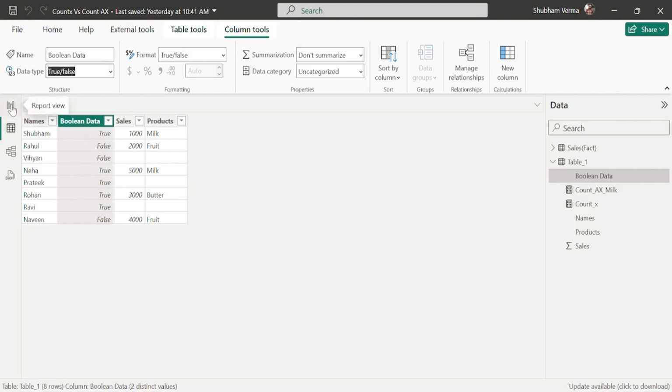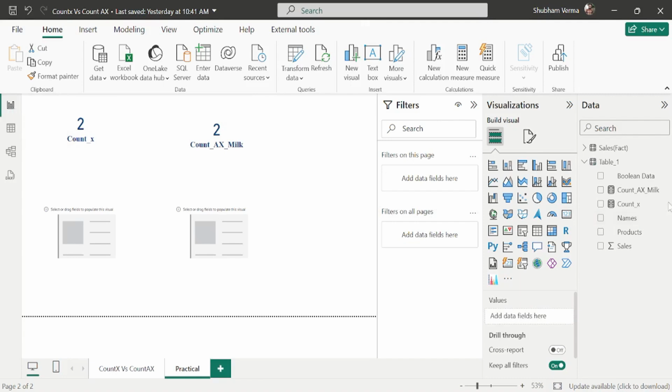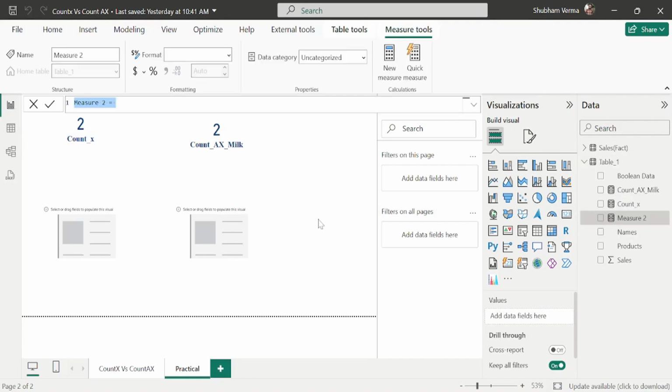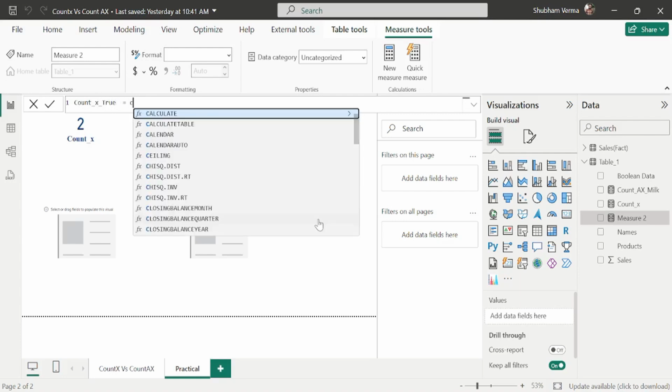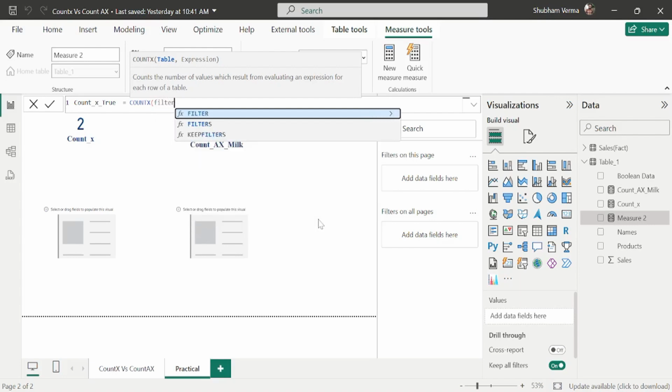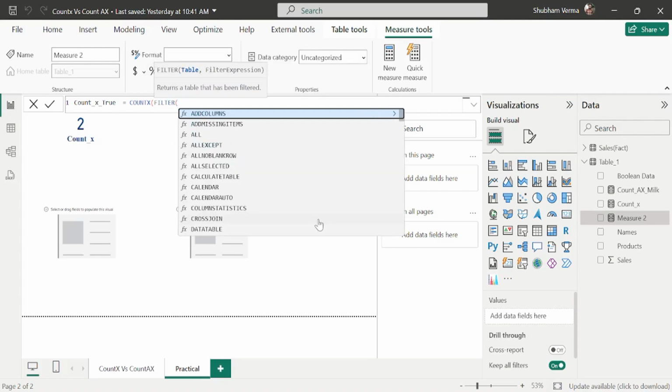Let's go here under this report view, and now, guys, let's go to the three dots and click on new measure. This time my requirement is that I want to filter only those results whose value is true. So let's try the same function with countX. Let me rename this measure as count_x_true, because I want to filter only the true result. Here I will use my DAX function, which is countX, and under the table parameter, I will again use the filter function. Now let's fill the parameters of the filter function.